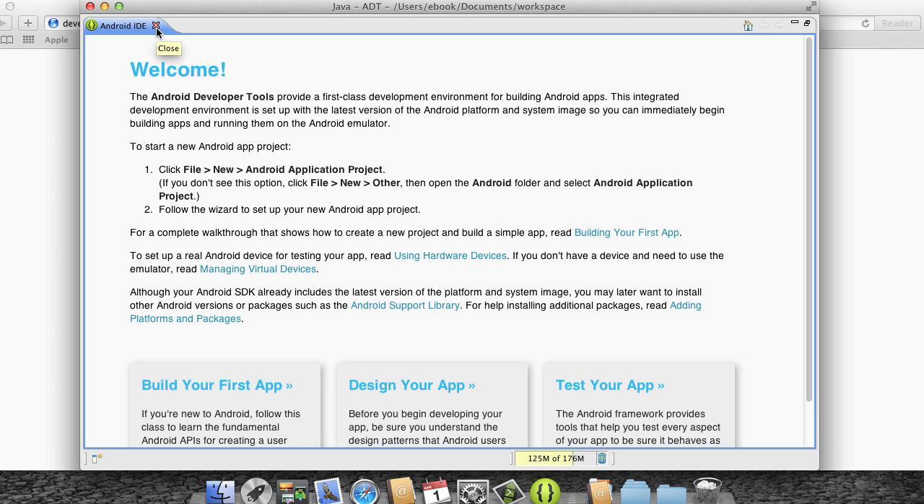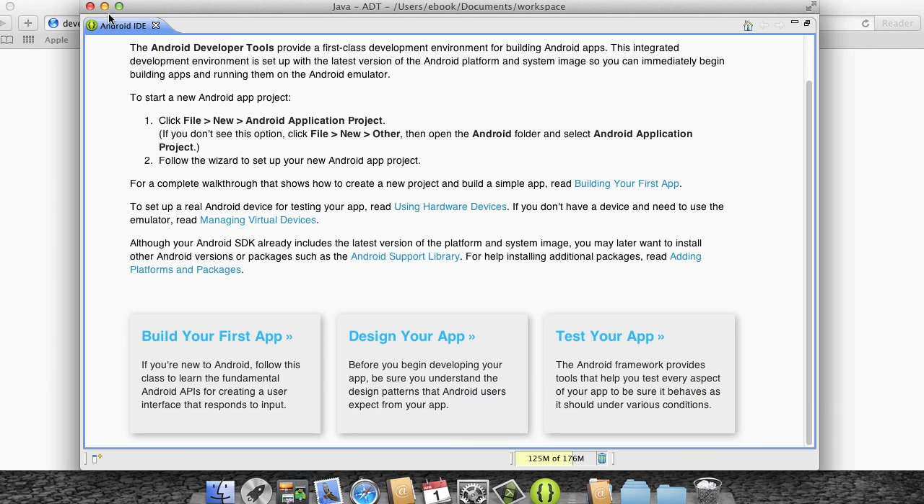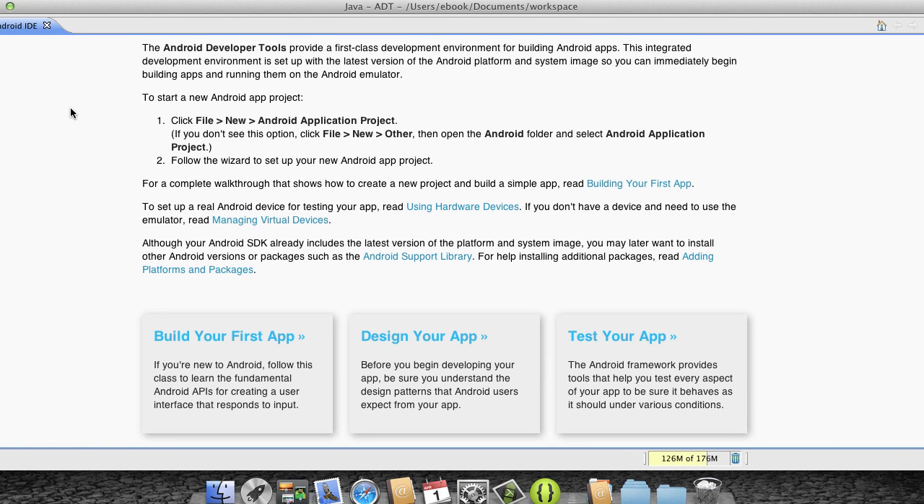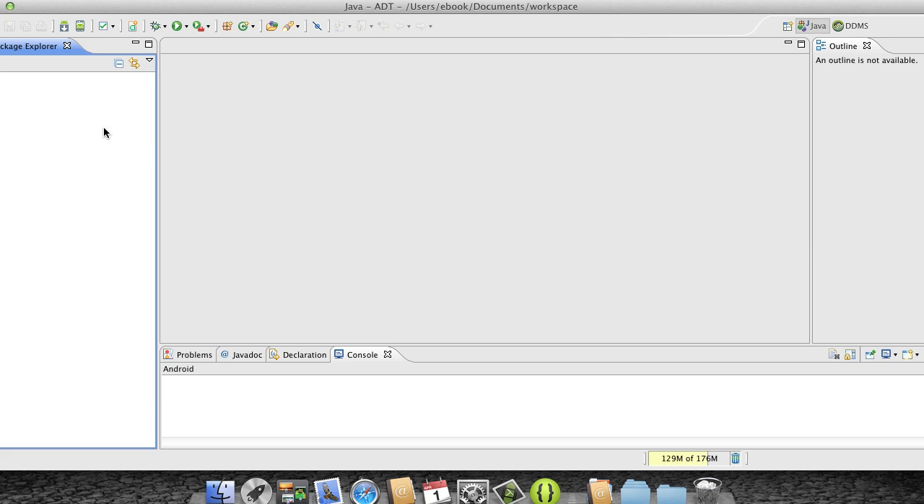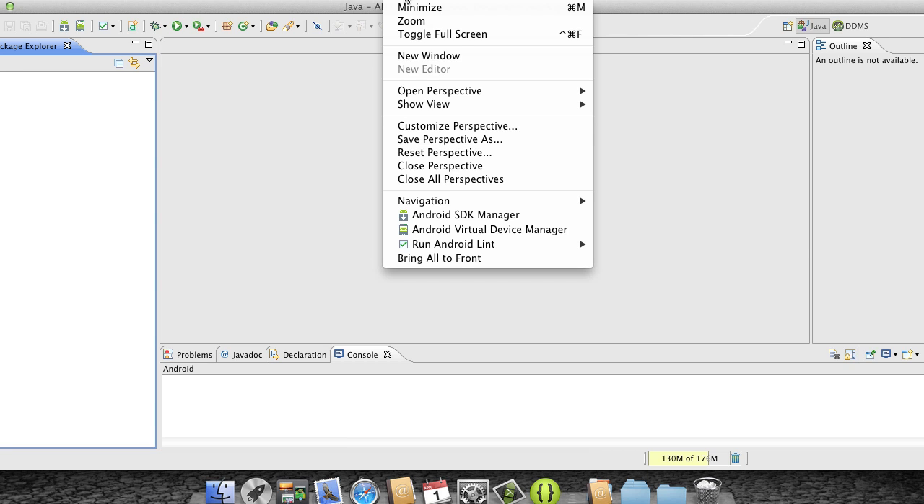And then we can close the welcome screen. We'll do that. This contains a lot of interesting information that you can read. And here is the Eclipse workspace. So now, the next step to do is the Android SDK Manager.